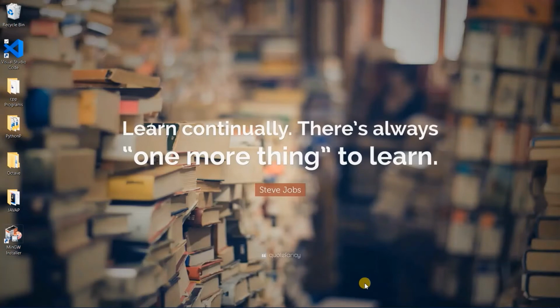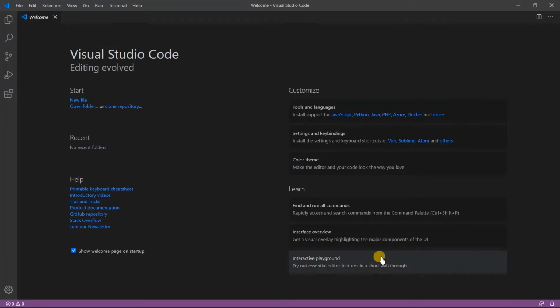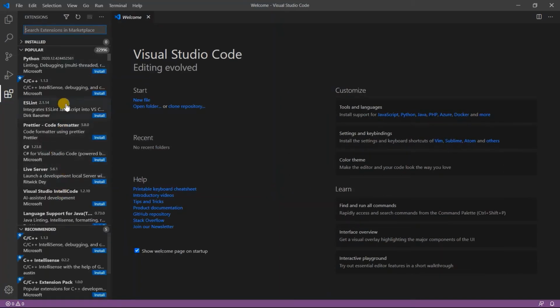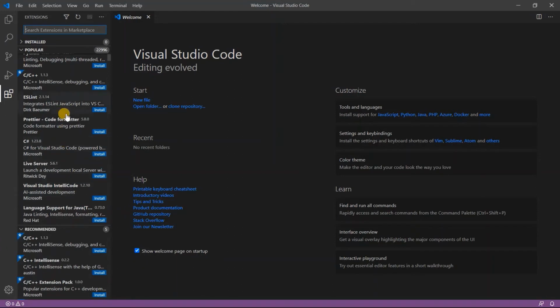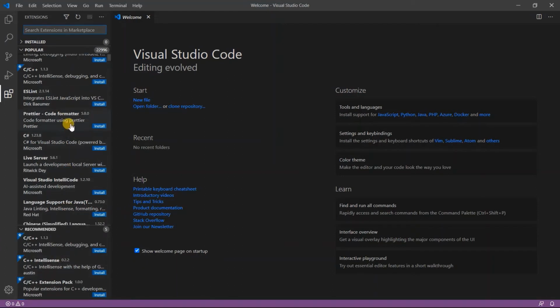and to set up the toolset for C and C++, we will first open it. So this is the welcome screen of Visual Studio Code, and here on the left-hand side you can see this is an icon of extensions. So here we click to expand, and there are a couple of extensions here. Okay, so we will install two extensions.